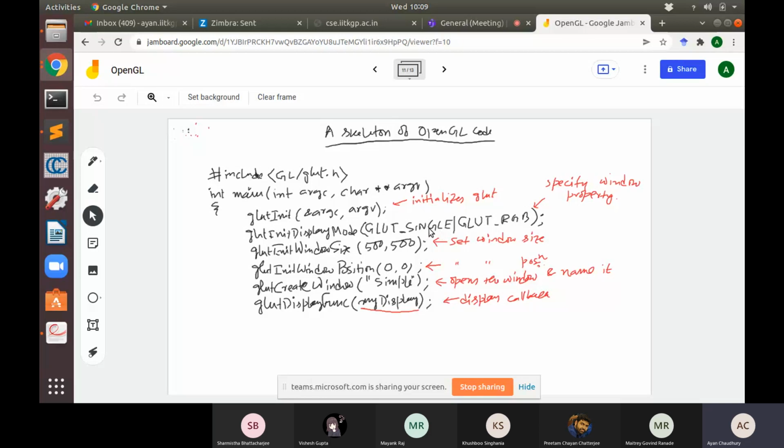Sometimes what happens, we have only a single display. So let's say you are displaying a colored rectangle or something. Then you use glad single and there is no problem with this. But sometimes what happens, we have animation. So animation means we have double or triple or other buffers. So in this case, what happened?